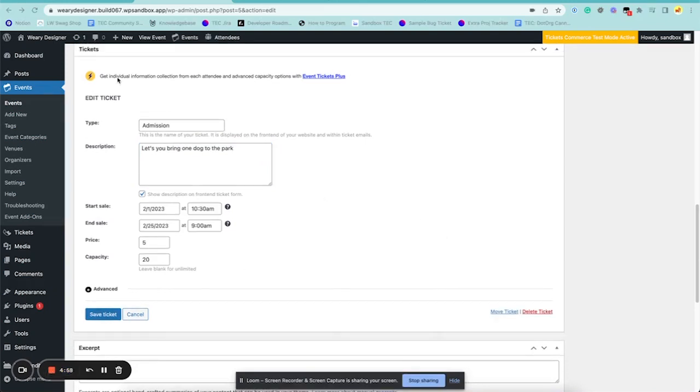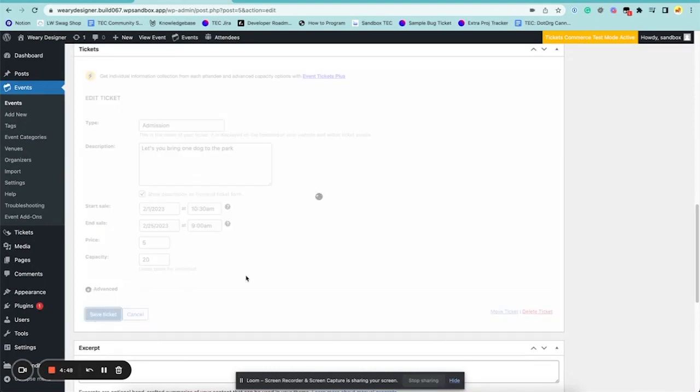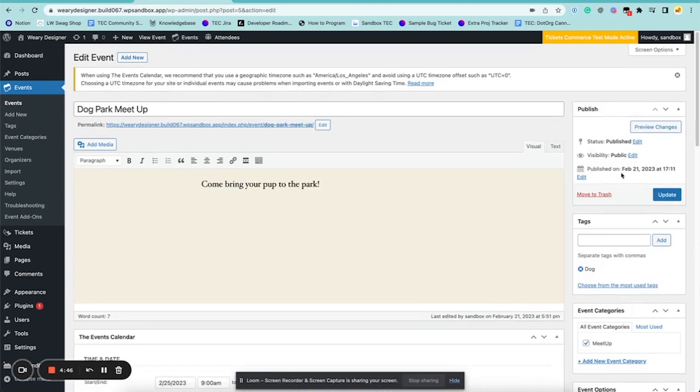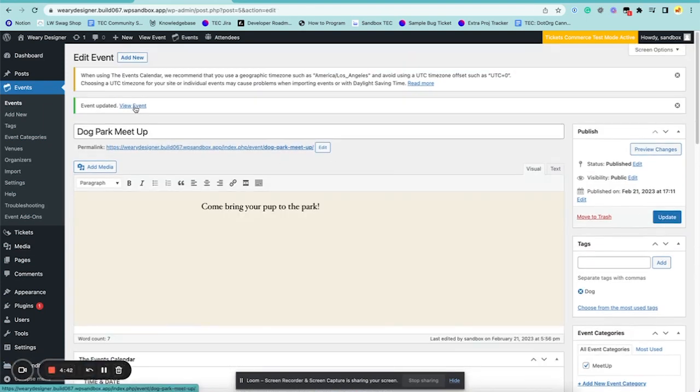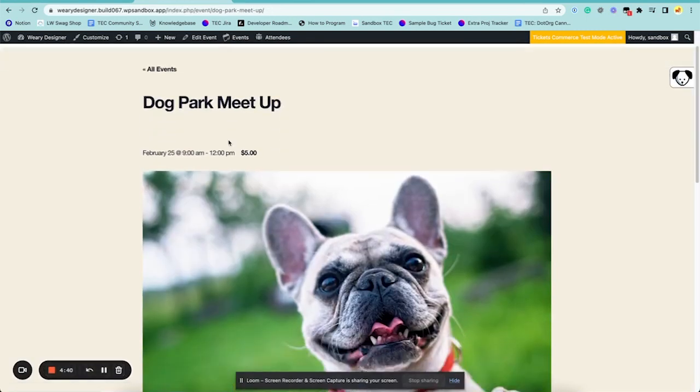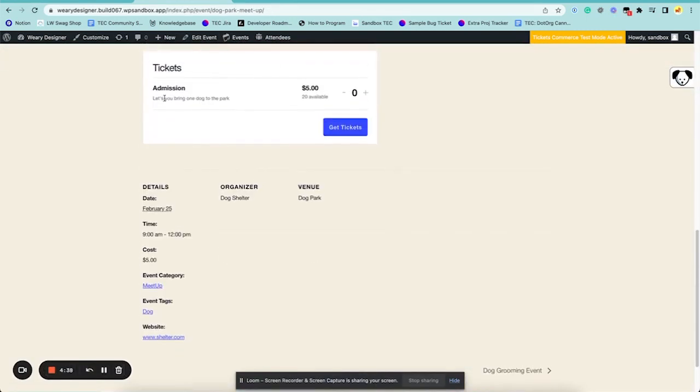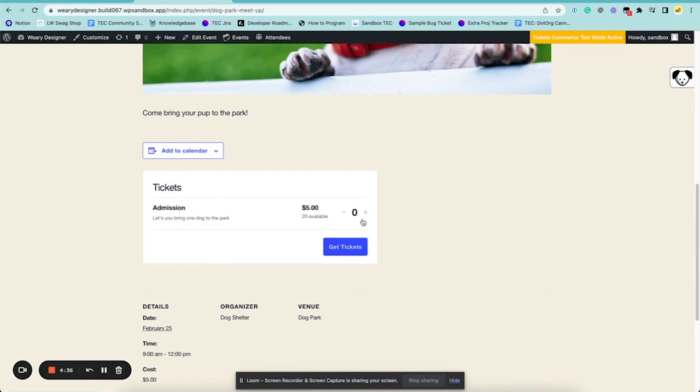Okay, I'm back. So I just filled in the rest of this information of when the ticket sales start and end, what the price is, and the capacity is how many tickets you want to sell. So if I click on save this ticket and then update the event, then we can view the event and see the ticket on the front end. So this is the ticket block. You can add tickets and then it'll take you to the checkout page if you click on Get Tickets.